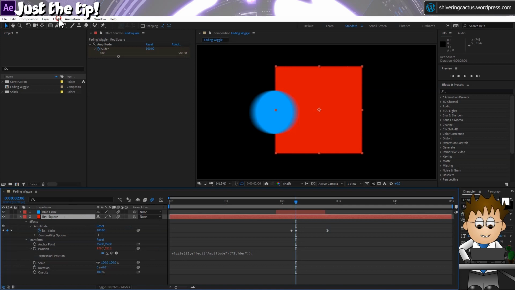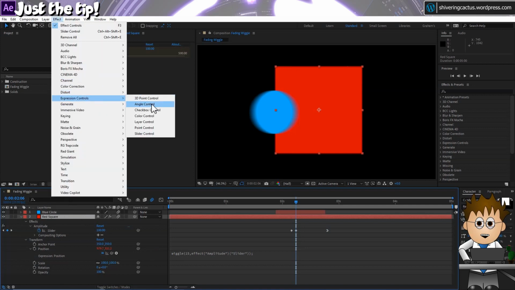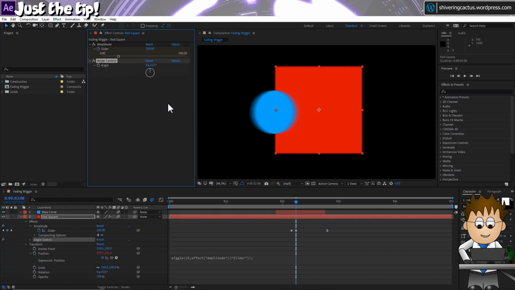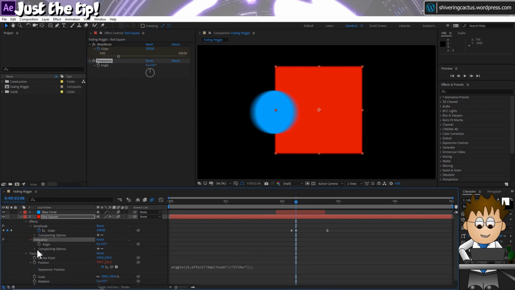Same procedure, Effect, Expressions Controls, and this time I'm choosing Angle Control. Mainly because it's different, but Evolution Controls and other overtime controls often use the Angle Control. Hit Enter and rename this frequency, and then expand it on the timeline. Click to edit the expression and replace the 5 with the frequency value.